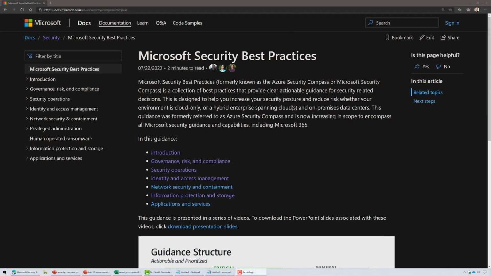I will put a link in the video description to where you can get access to this website. But it's basically off of docs.microsoft.com, and it's frequently updated. And this is all Microsoft security best practices.